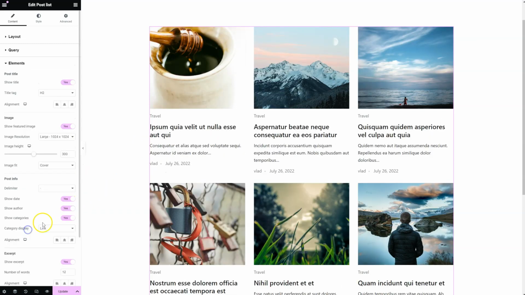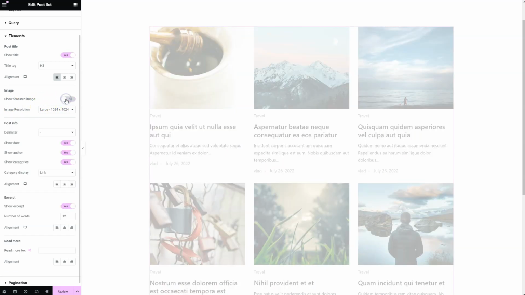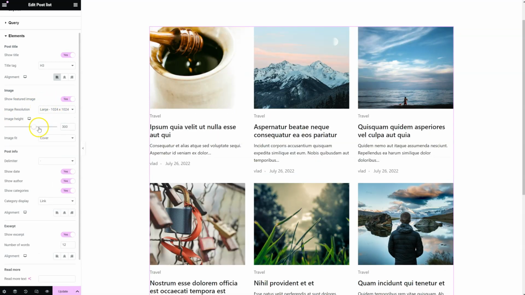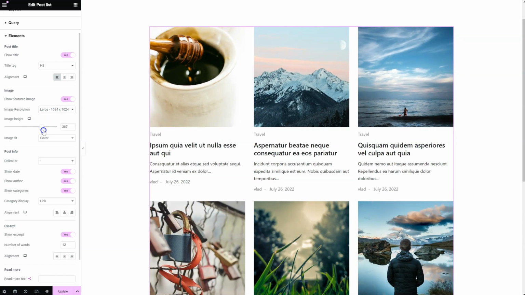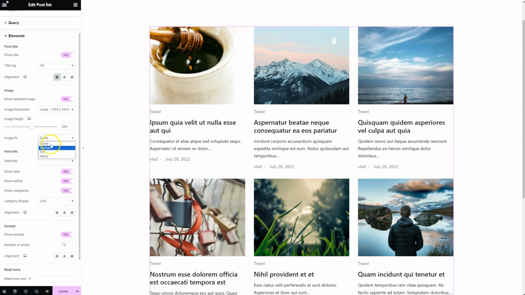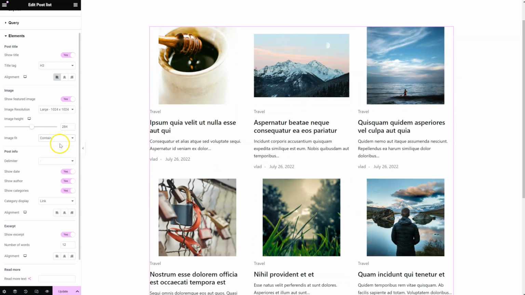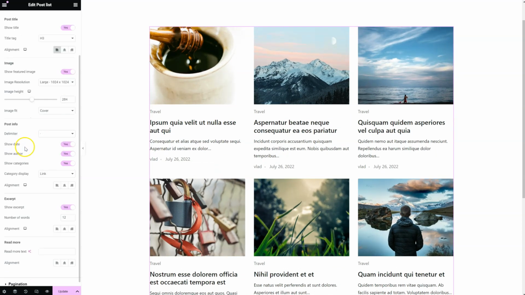Now the element section, plenty of options here as well, so you can customize as you need. So you can show or hide the title, you can change the HTML tag for the title, change the alignment. Also for the images, you can hide them or show them, change the height, the image fit, so it can be cover, contain, fill, or none. For the post info, you can change the delimiter, so this element right here, something like this.